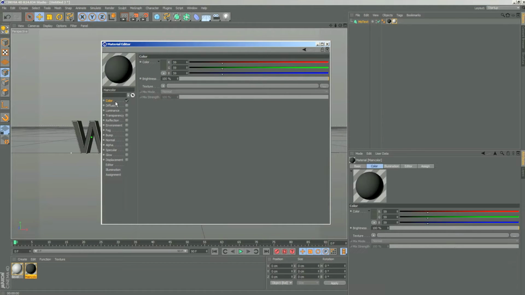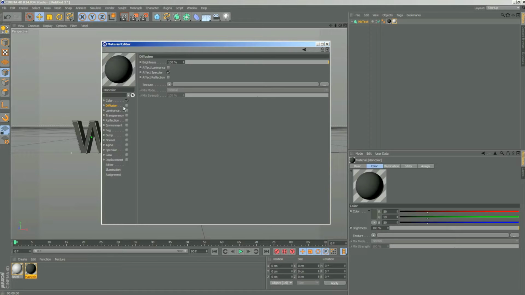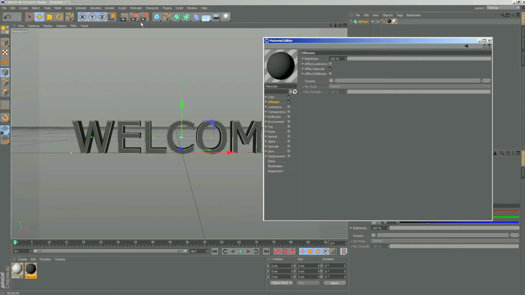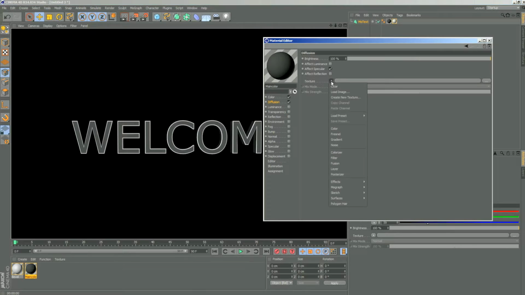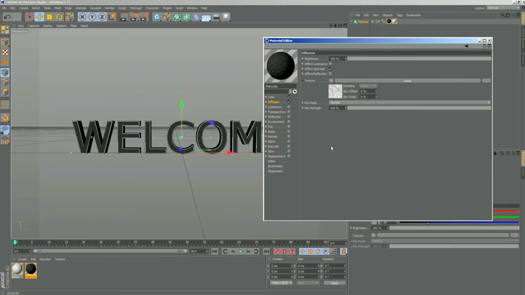and go to diffusion. Diffusion means how a light should affect the material. When we click on it, you will not see any changes because you need to apply a texture on it. So we click on the small left play button, and you will have a new drop down menu, and this time we will choose noise. So we click on noise, and we have a noise on the material.